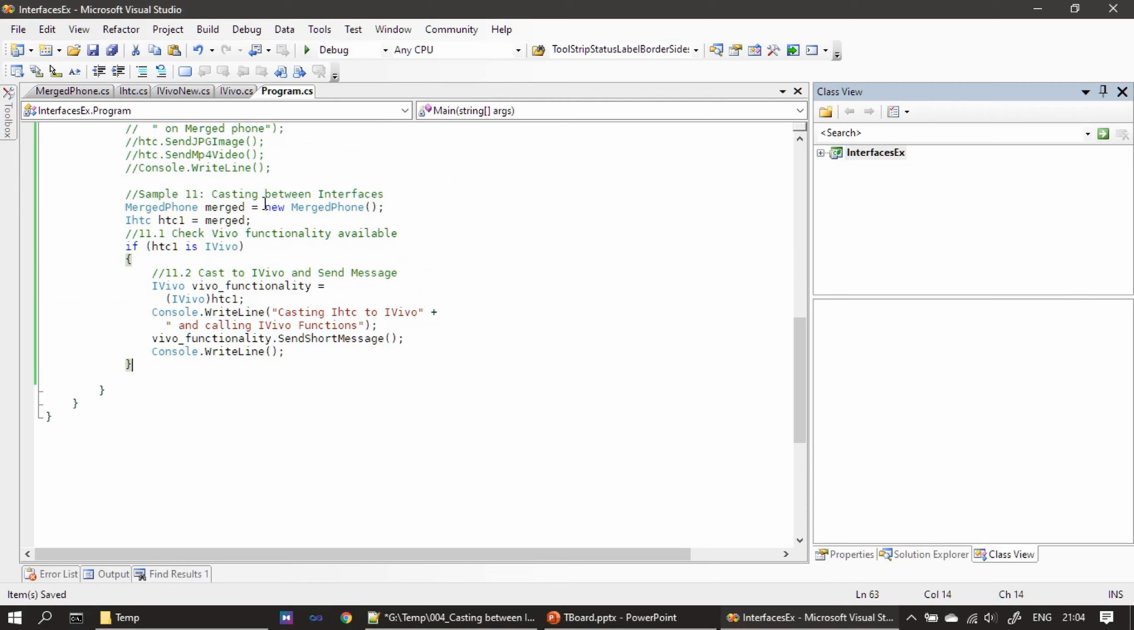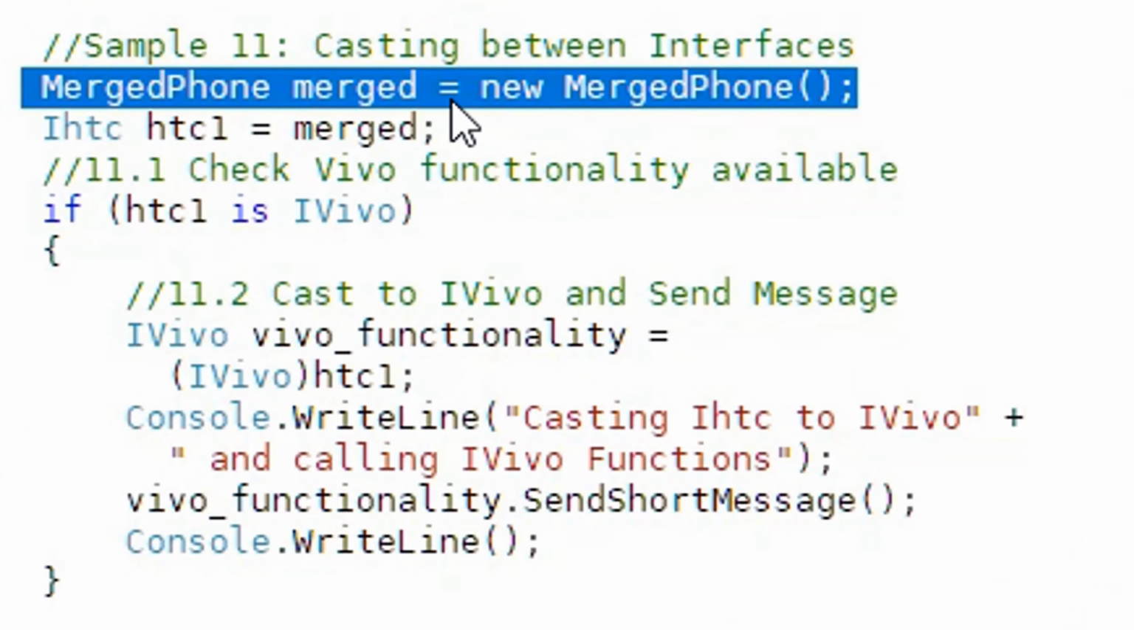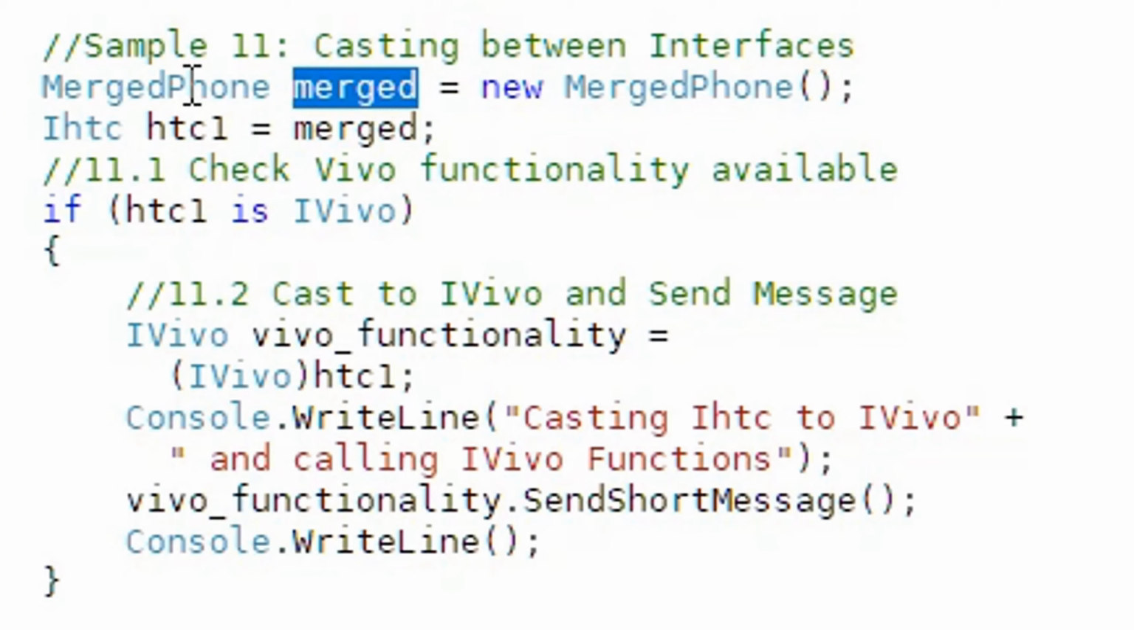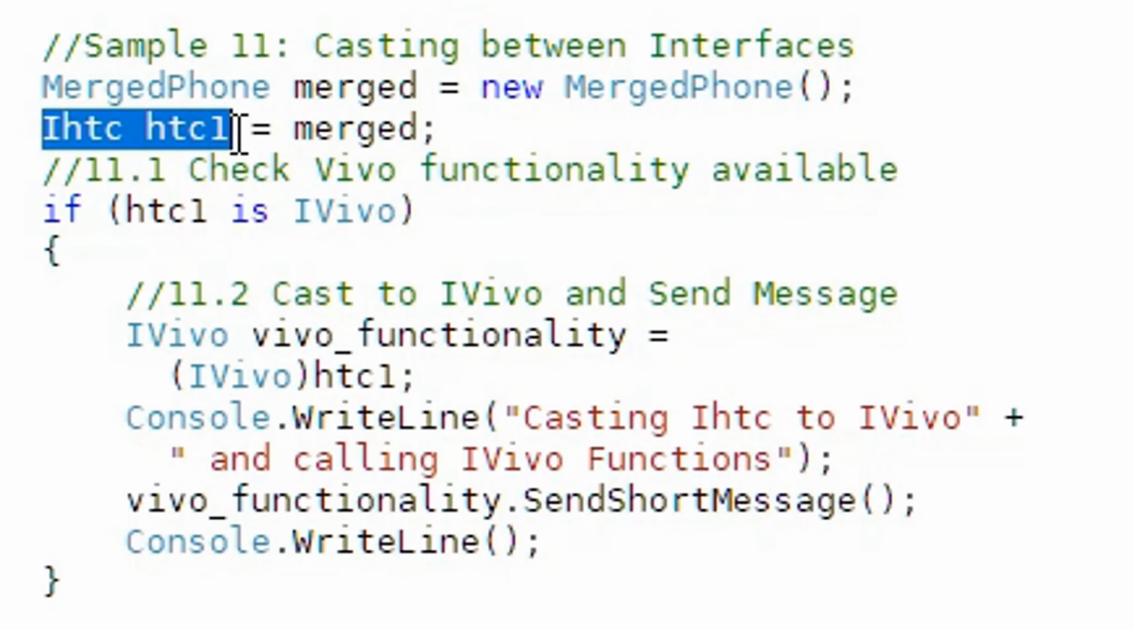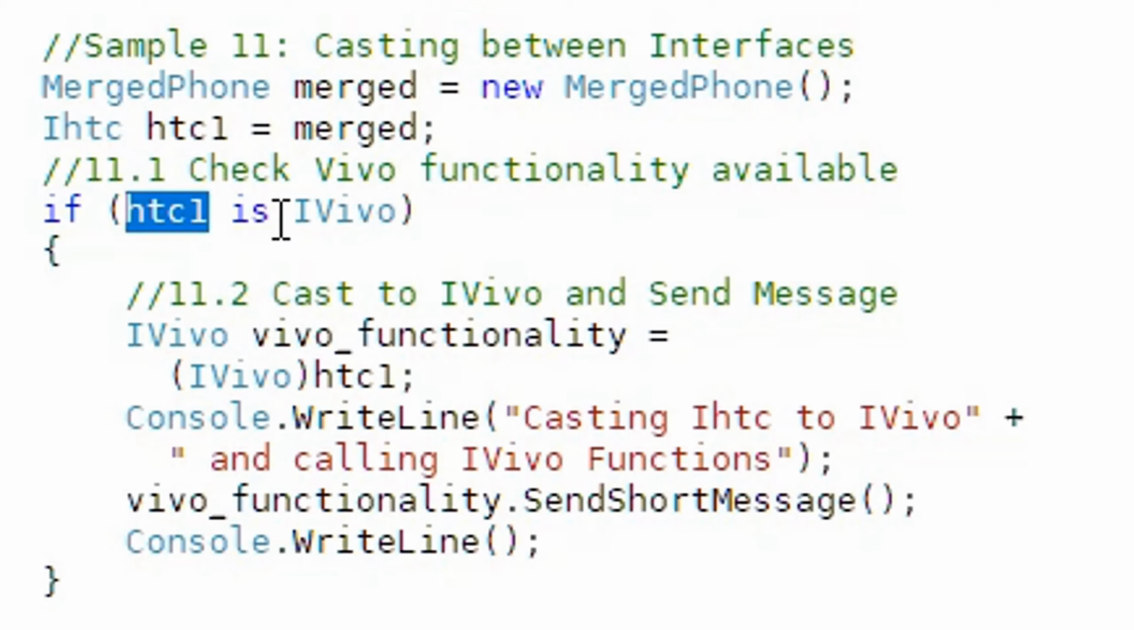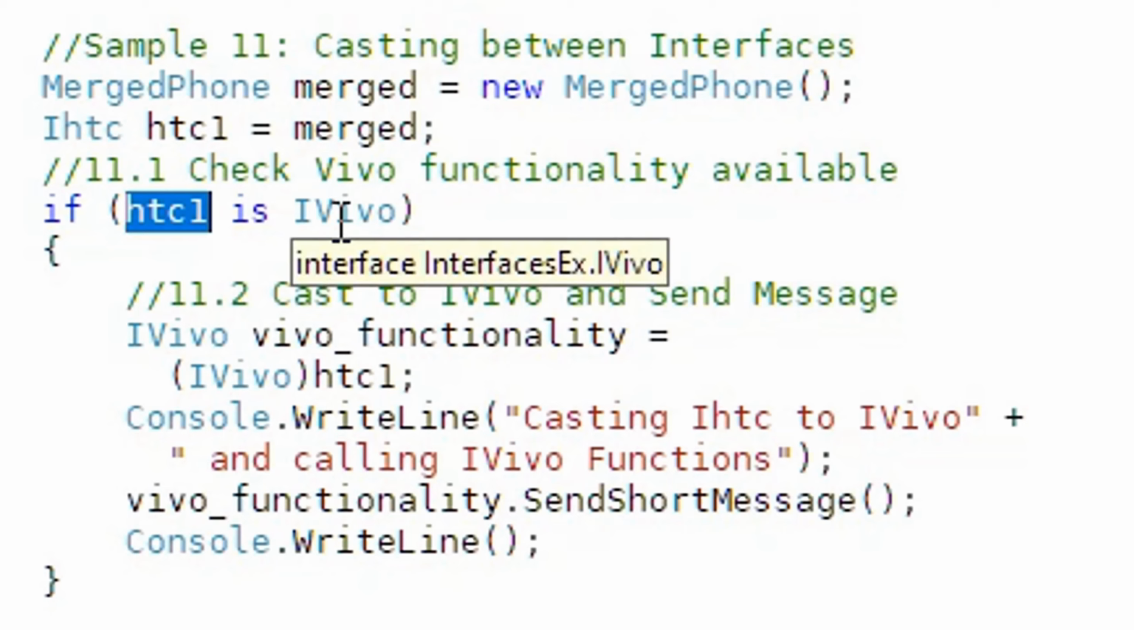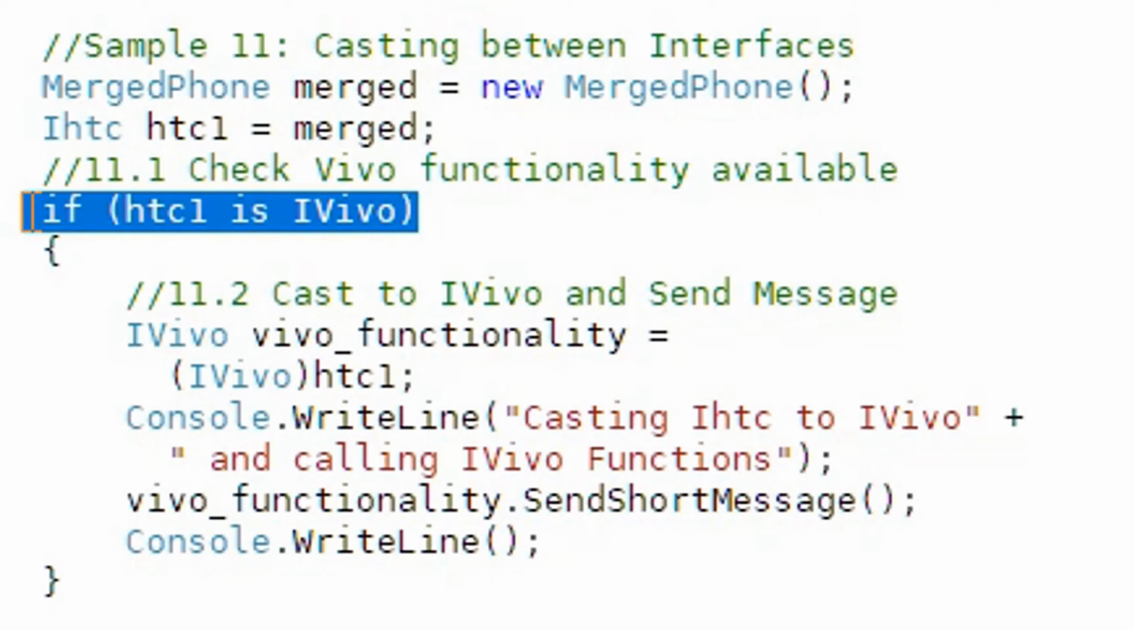Okay, now we will check. First we created the merged phone. Then we are handing over the reference to this merged phone to the IHTC interface HTC1. So now we can check this HTC1. Note that the reference type of this HTC1 is IHTC, and it is pointing to the actual object of a merged phone. So here we are checking whether this merged phone, even though it's HTC, is IVO. Now we know that the merged phone implements IVO, so this will return true.